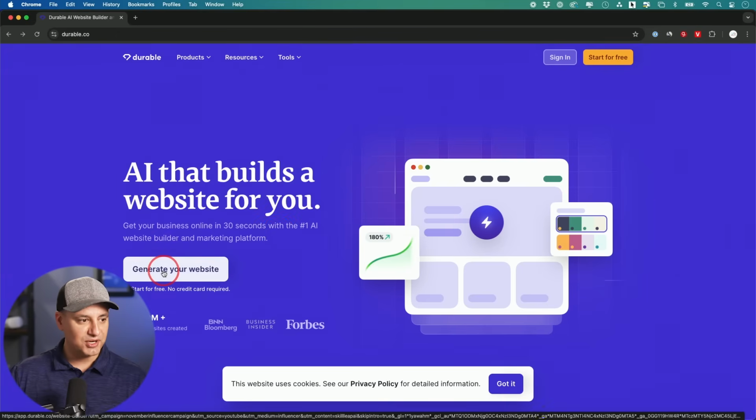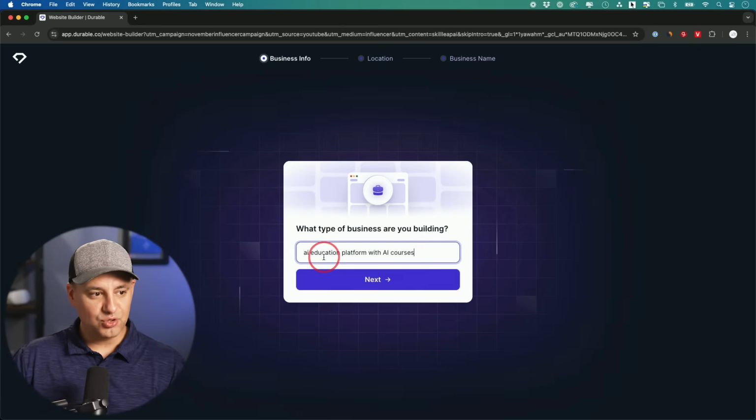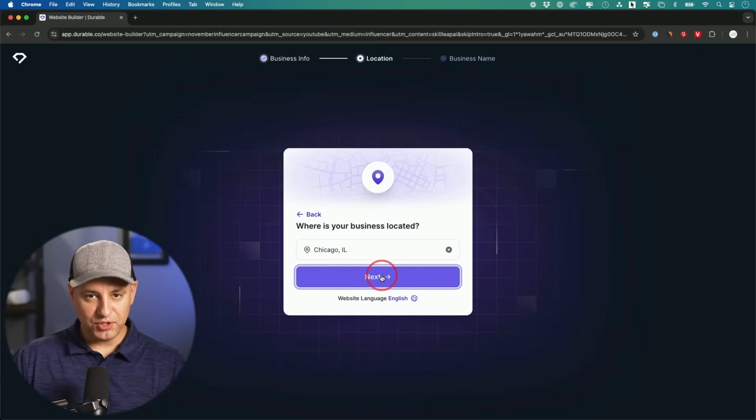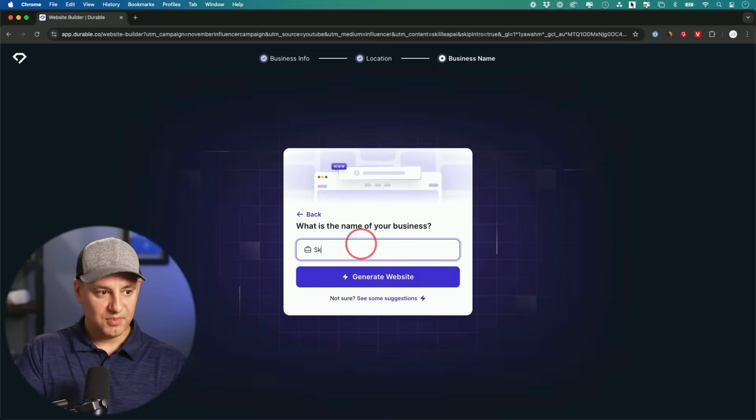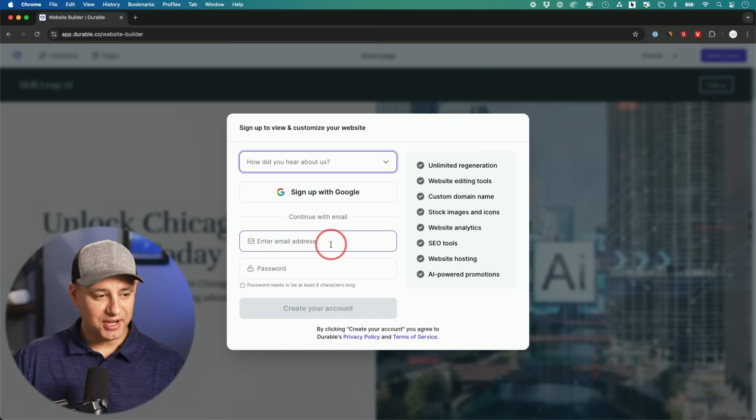So I'm gonna go ahead and generate a website. You could start for free, and it doesn't need a credit card, so you could see what it would look like. So I'll do one for my actual business, AI education platform with AI courses. It's gonna ask for your location because obviously a lot of small businesses are gonna be local. Mine is called SkillLeap AI. Let me generate that. Let me go ahead and create a free account here.